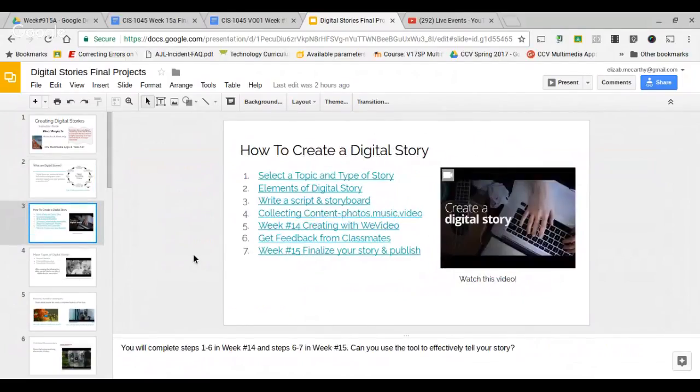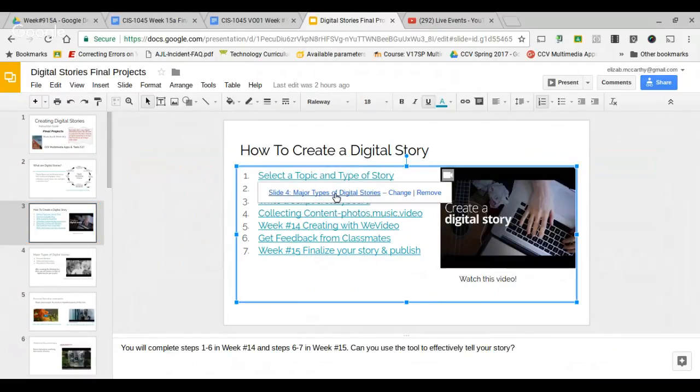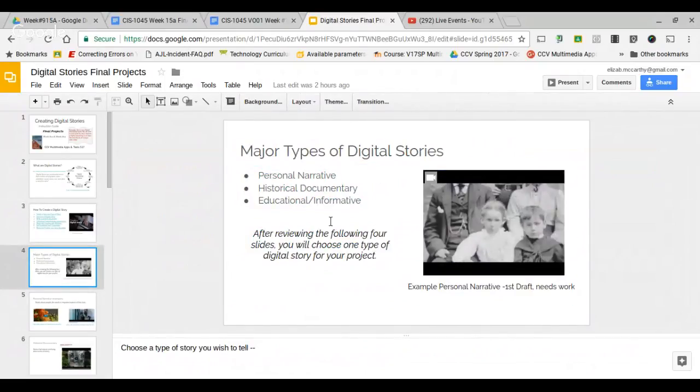This page, slide 3, is your table of contents, and be sure to use that. Watch this video on creating a digital story. It's very brief, but if you click on, again, each of these links, it will bring you into this presentation, and you'll see. So again, the types, you will have to choose one of these 3 types of digital stories to make, whether it's a personal narrative, historical, documentary, or educational and informative.